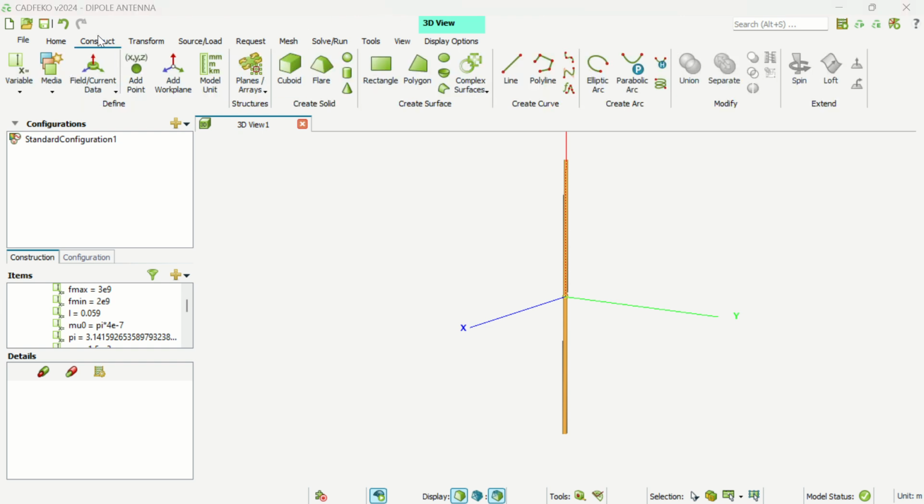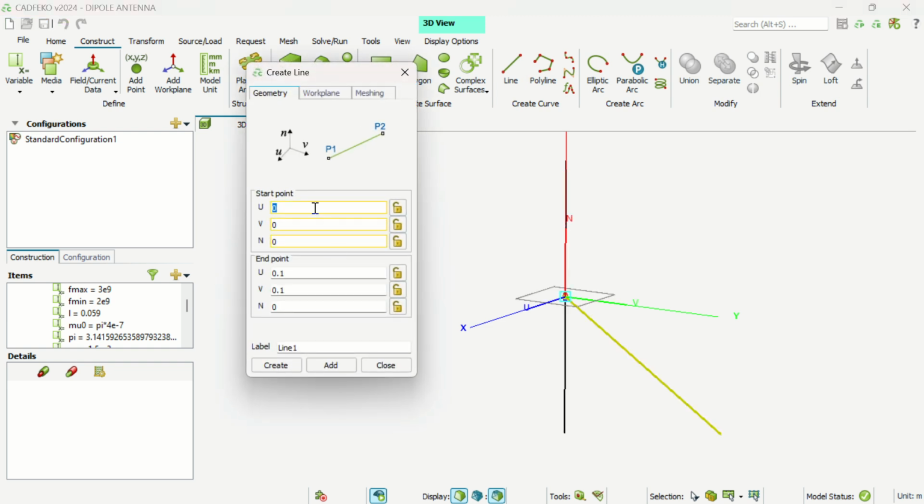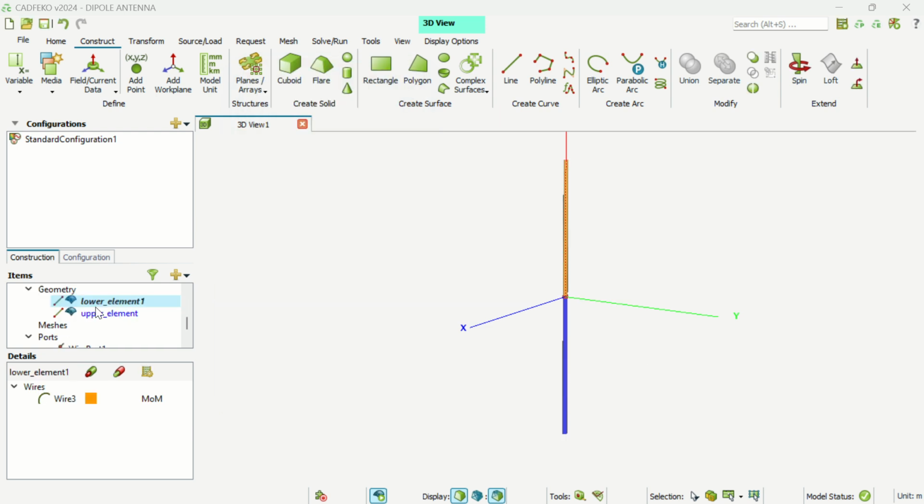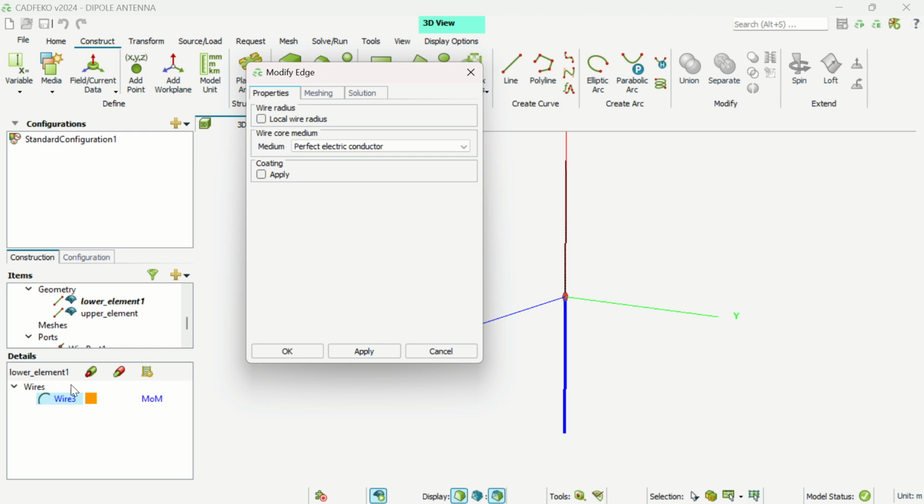For that we have to select construct and then select line. In that we have to give all the values as 0 and then 1, and we have to label the names like upper element and lower element, both times. After defining that, we will get a lower element and an upper element. You have to select one, the lower element, and it will be displayed like this.